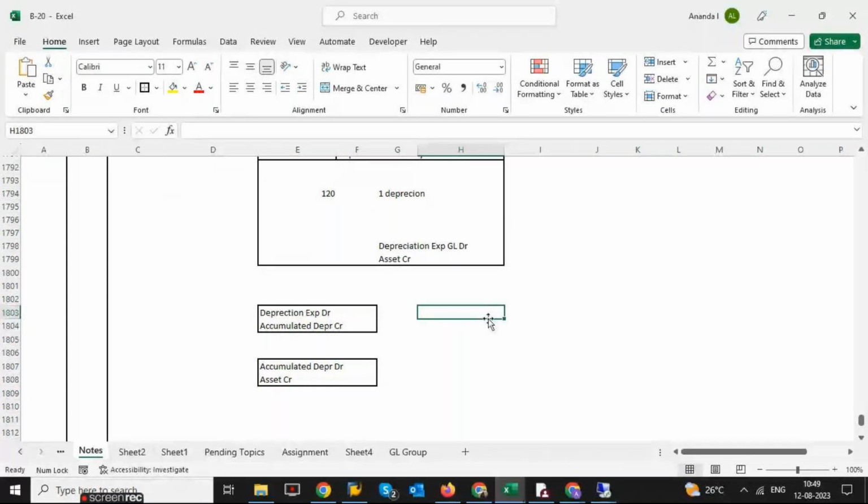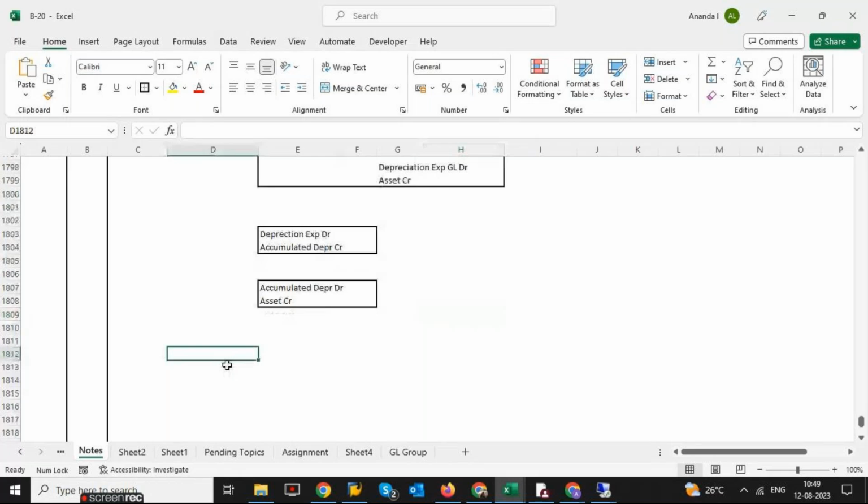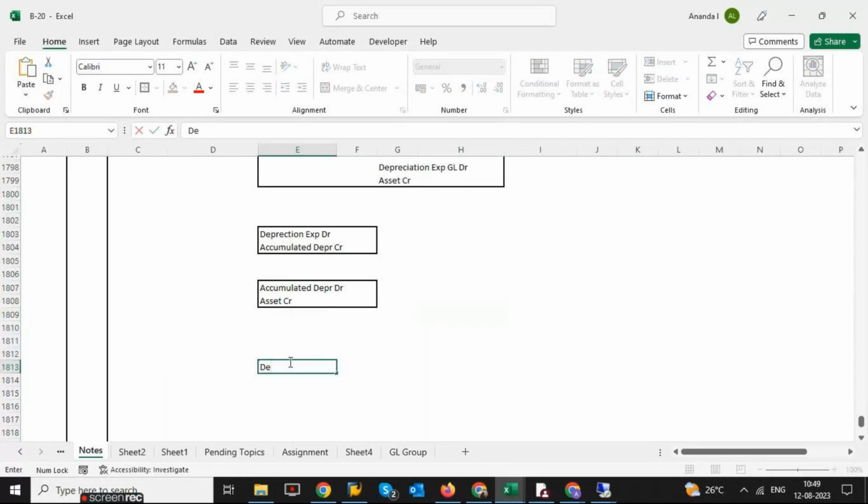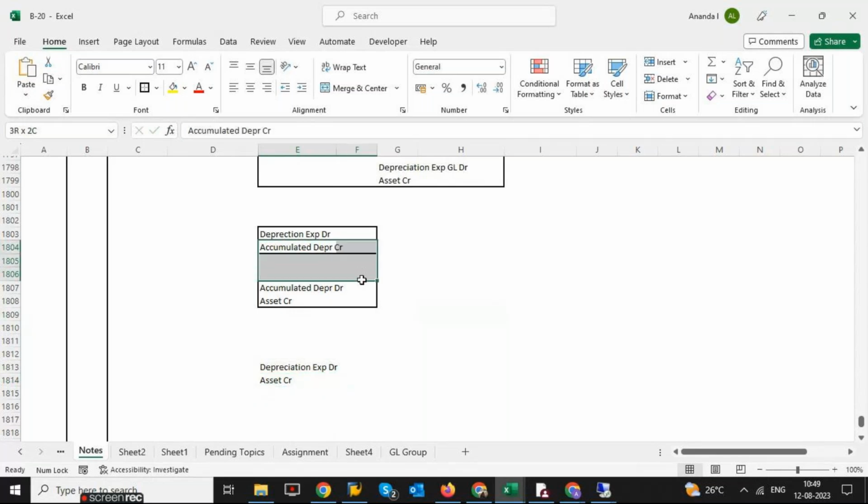So we run the depreciation. In college days and in Tally and all, if you run the depreciation, generally what we used to do is depreciation expenses debit, asset credit. But in SAP, we don't directly credit the asset. Actually, there is one accumulated depreciation account that will come.